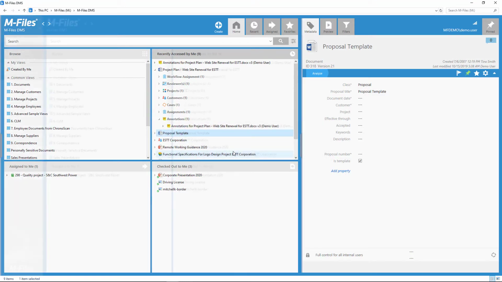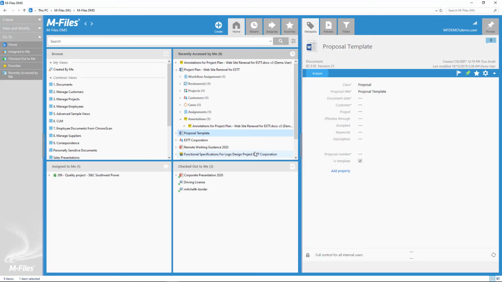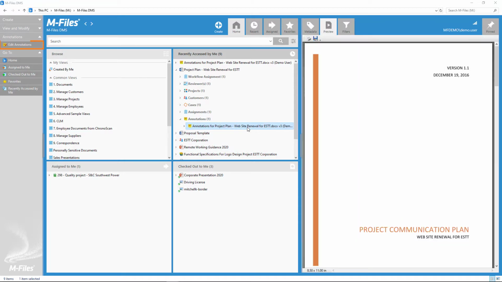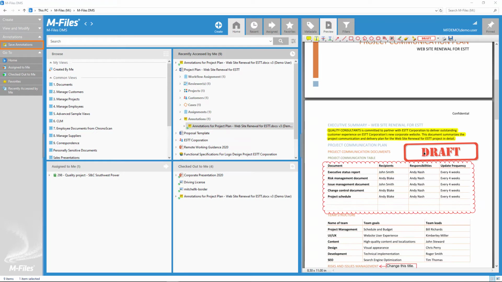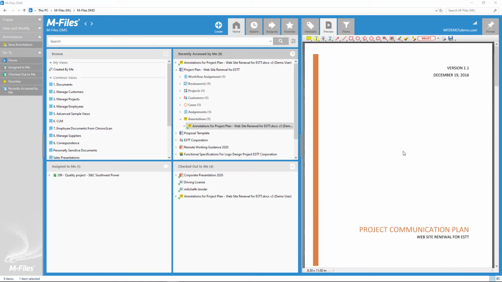You can find the option for editing your annotations in the task area as well, if there is a need to edit them. I sure don't have that need, because these are dynamite!